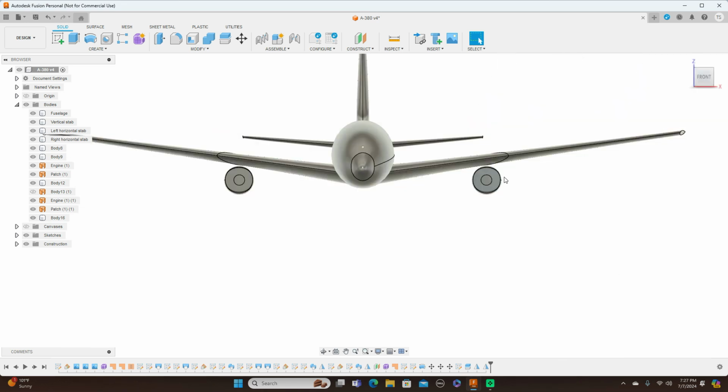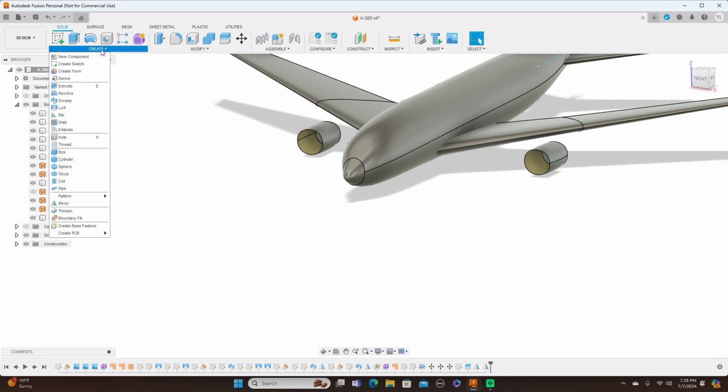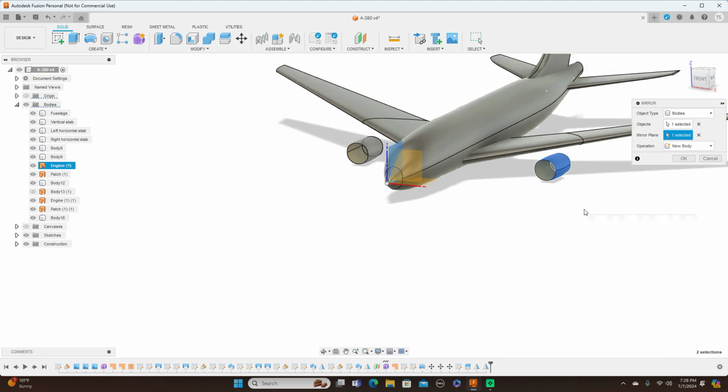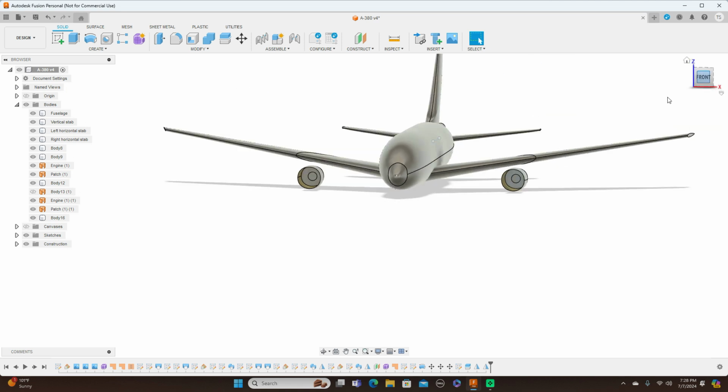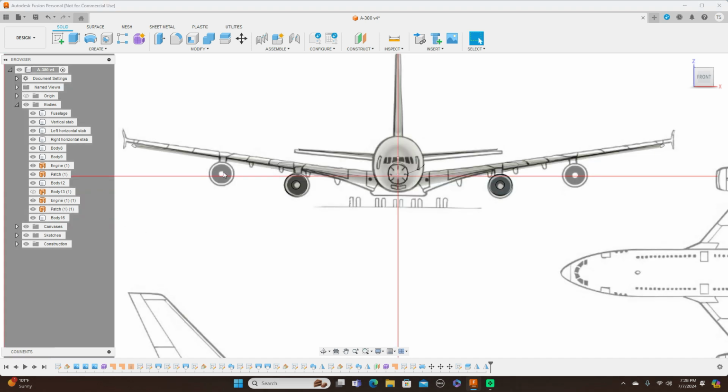And now what I'm going to do is mirror this again. So we come over here to create, mirror, select this, and select the mirror plane as this. Cancel this. What I'm going to do now, since I want to put the other engine over here.